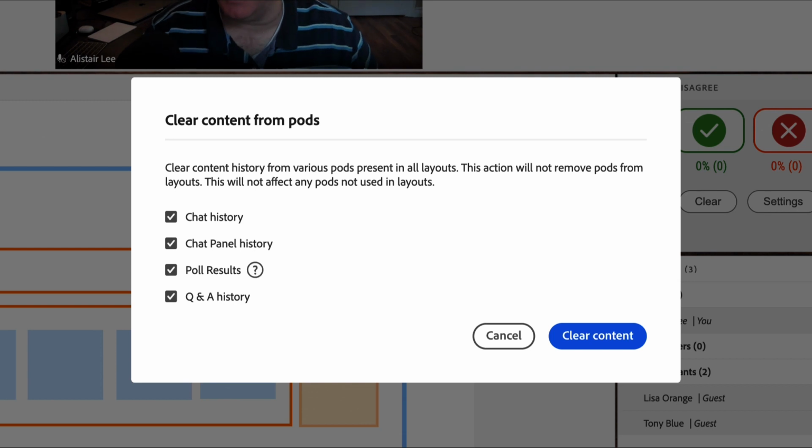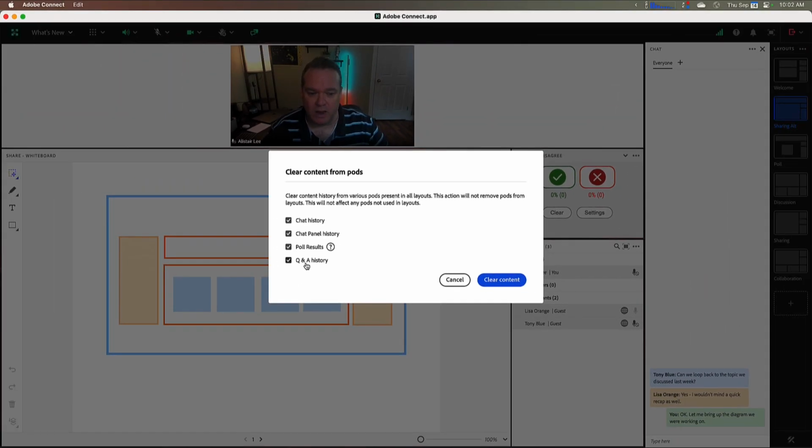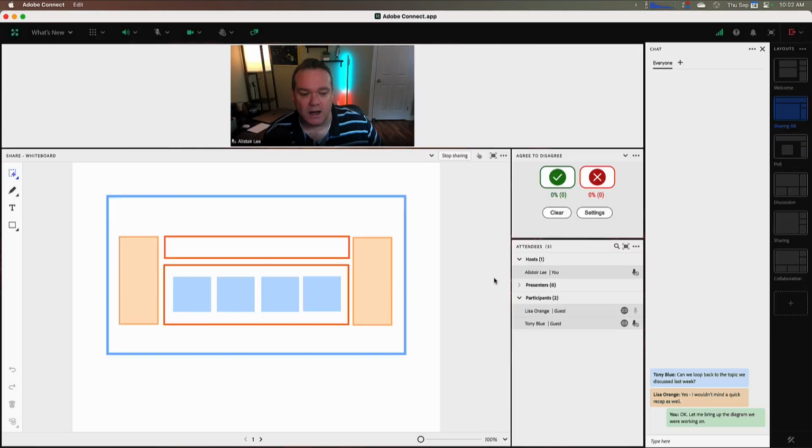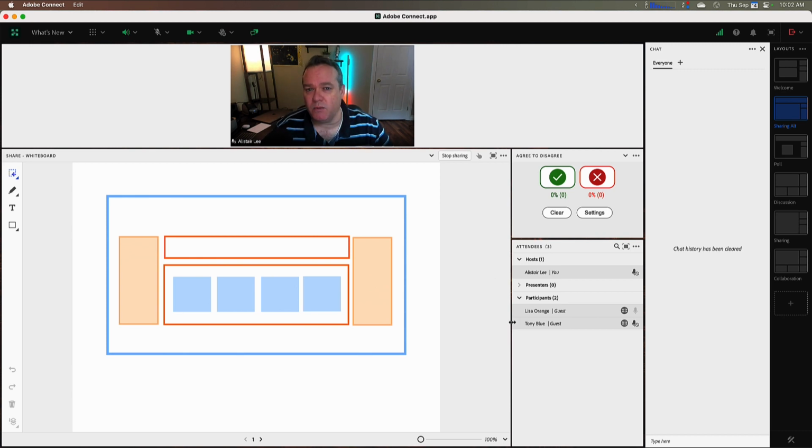You might want to clear out content from your previous sessions though, and this new feature enables me to get rid of the chat from any chat pods, as well as the chat panel, remove poll results after making sure that those polls are available in your reports for your room, as well as the Q&A content from the Q&A pod. When I click Clear Content here, it'll clean up my room and get it ready for my next session.